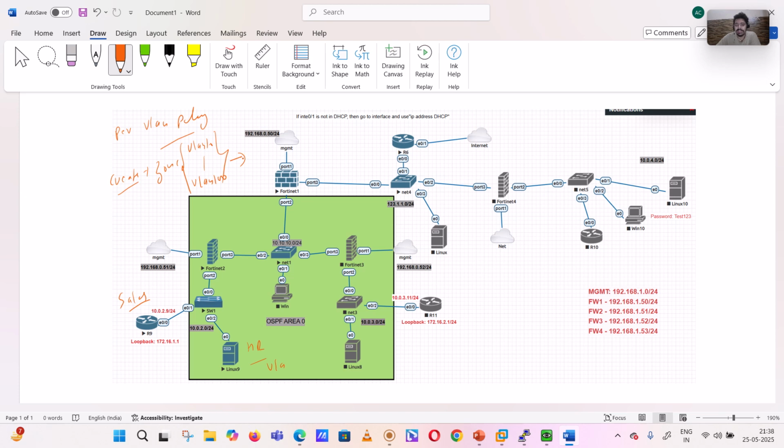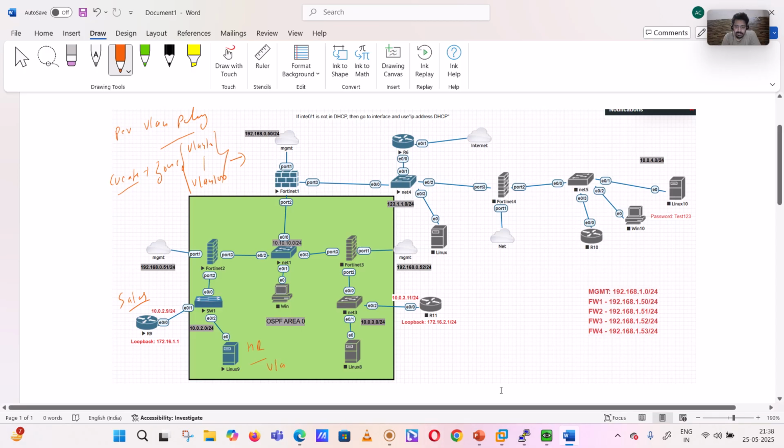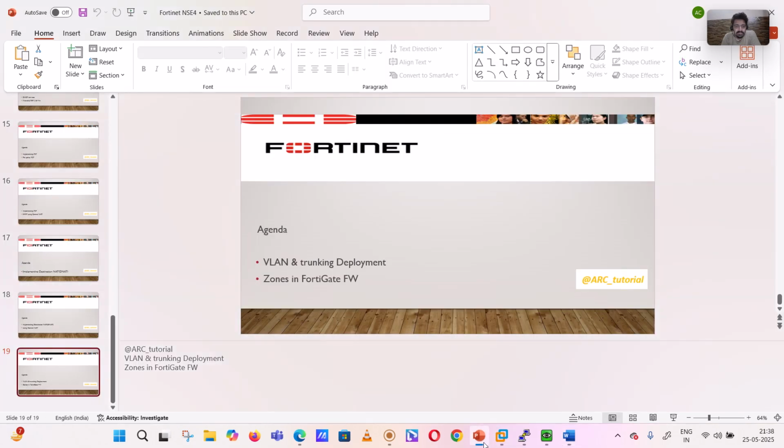Only in that condition can you create a zone and put whatever subnets or VLANs that have to use the same destination and services, or any application they want to reach, like ping, traceroute, HTTPS, whatever they want to use. That should be common for all of them. Only then can you put all of them inside a single zone and use that zone as a source interface. So I think that's all for today.